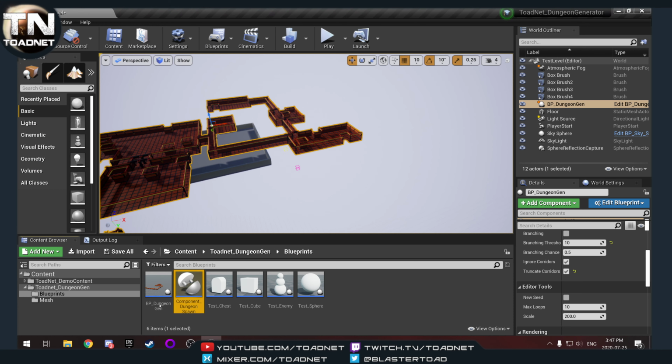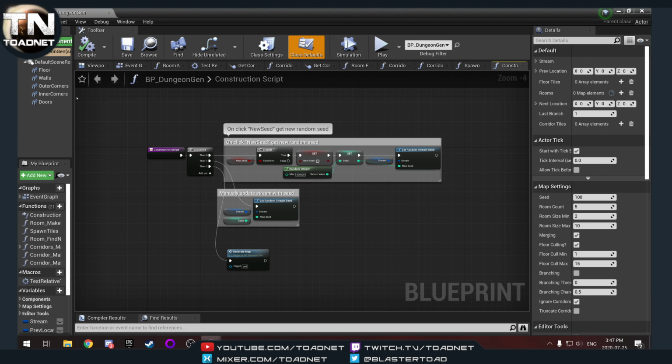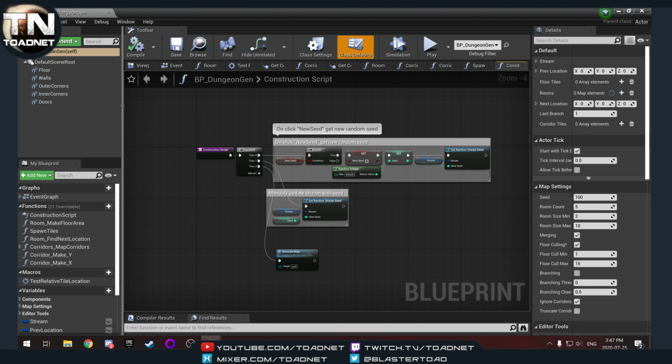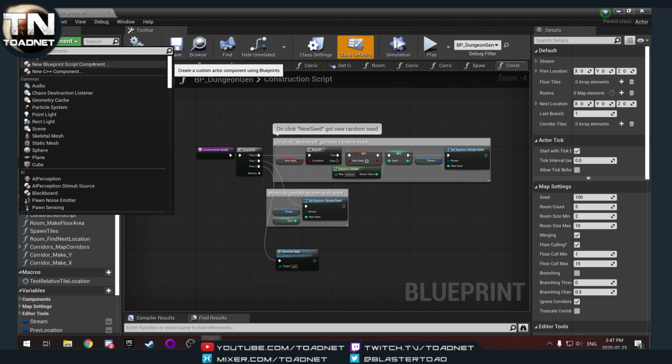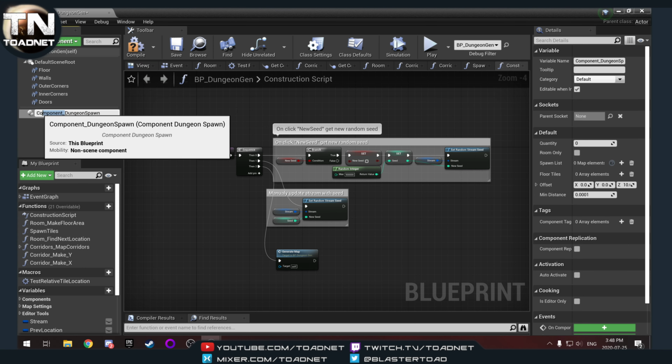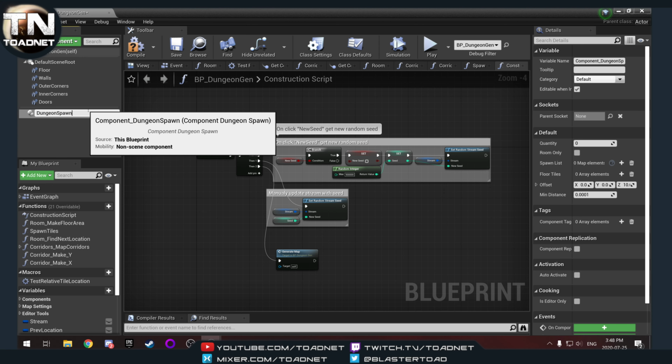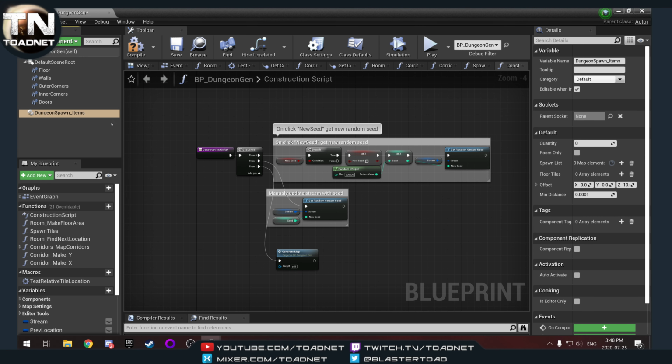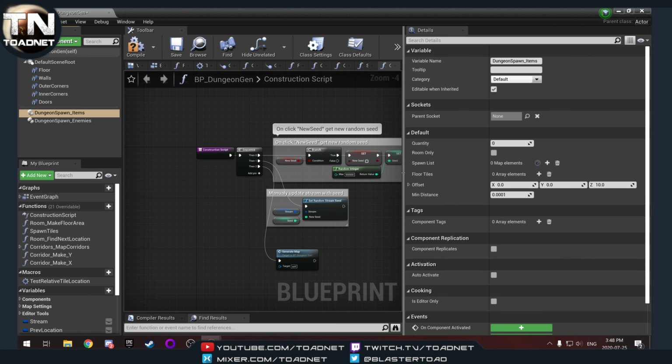But for now, we want to open up our dungeon generator, and we want to add a component. And we want to add our component dungeon spawn. And we're going to rename this dungeon spawn_items. And then we're going to duplicate it, dungeon spawn_enemies. And you can have as many of these as you want on your dungeon. So for our dungeon spawn items, our items are only going to show up in rooms. We're going to have 5 items in our world.